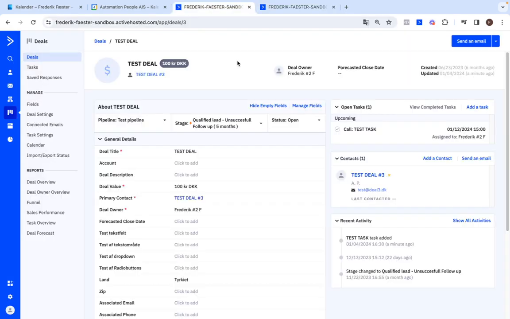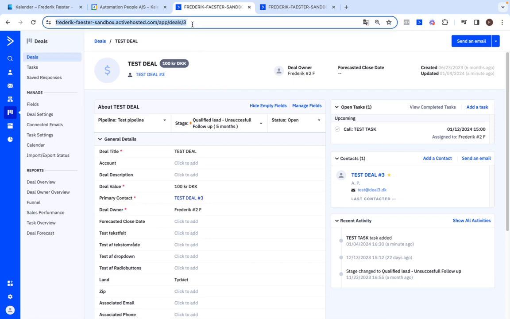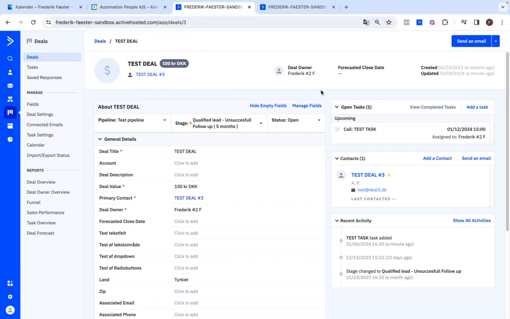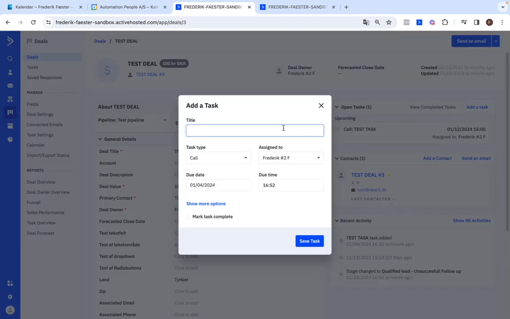All right, now I'm inside ActiveCampaign. I've navigated to deals and found a specific deal. It's just a test deal for showing you guys how to set this up. And to start off with, I want to take the link. This is a link to this deal, obviously, and I will show you why in just a moment. Afterwards, we click Add a Task, and let's say this is just a call.